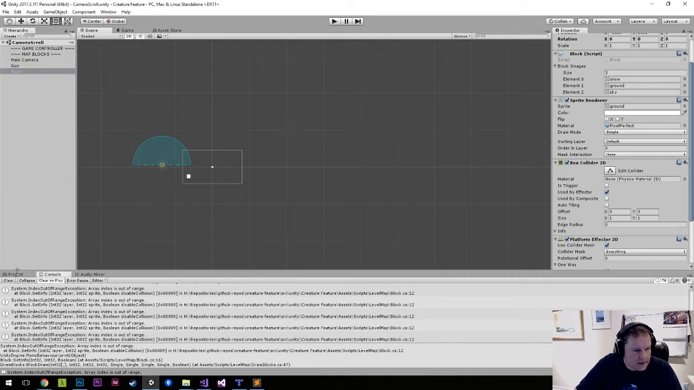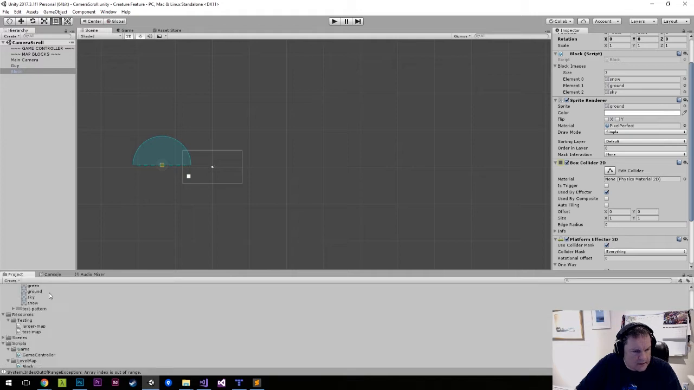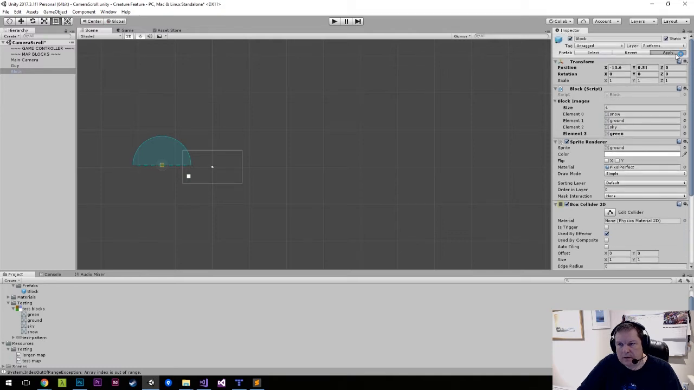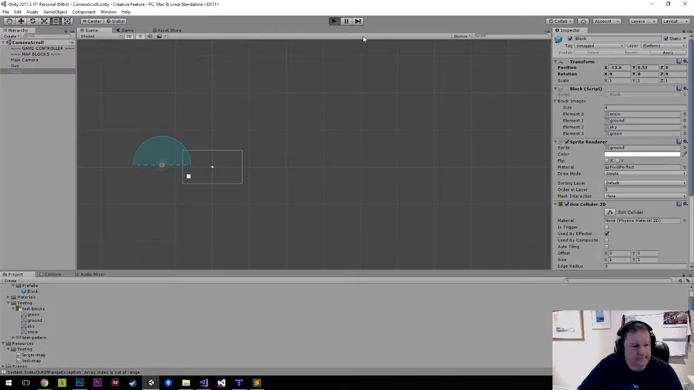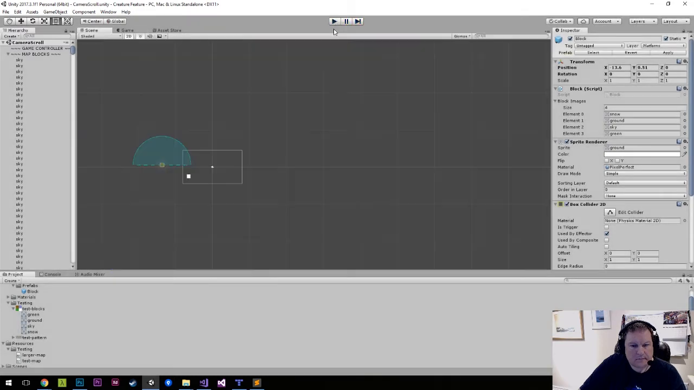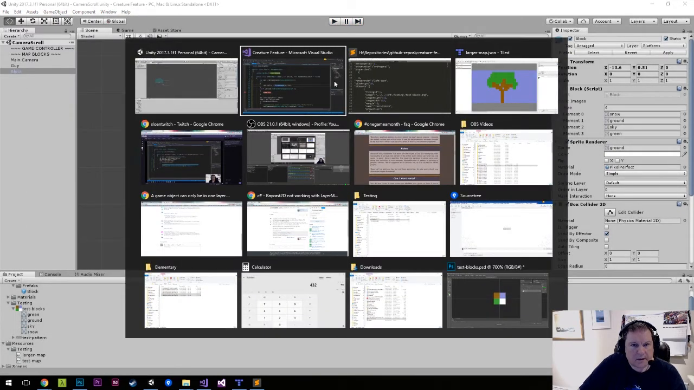And we also need to add grass as well. So we need to add green to that. So that gives us 0, 1, 2, and 3. Click on apply. And there we go. We get our tree. Exactly how we thought it was going to be.